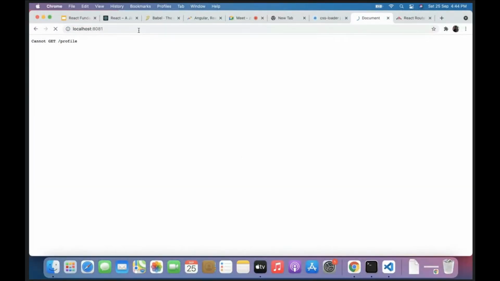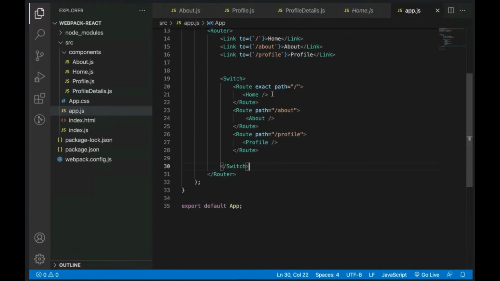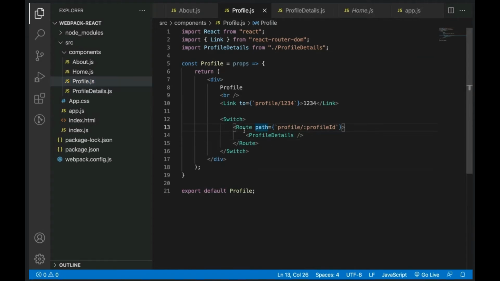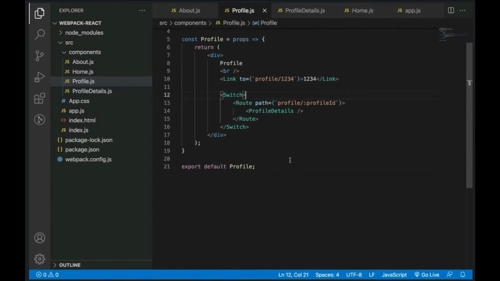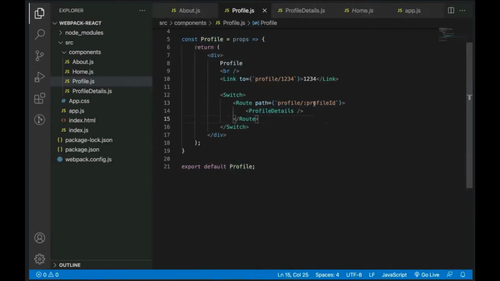We'll add a fallback mechanism for when it cannot get that. Okay, and here we have home, about, and profile, and it is not working. So the mistake: exact path profile, file details, and here we have this and file details. Perfect. Switch path. Oh, that needs to be actually the file ID.